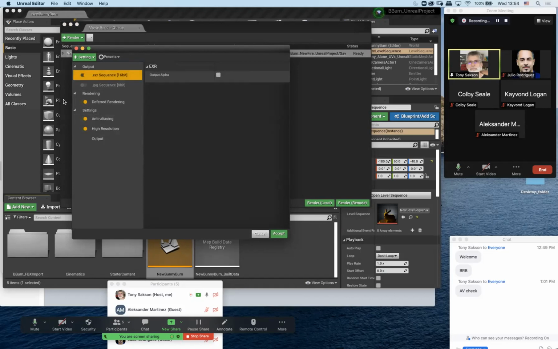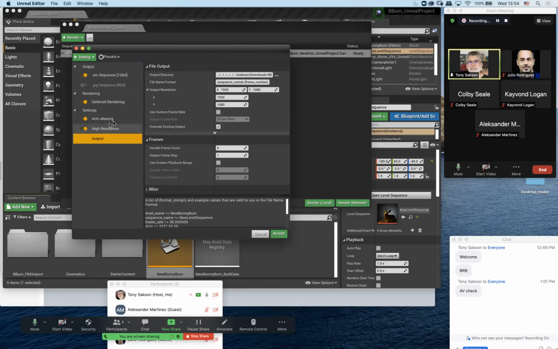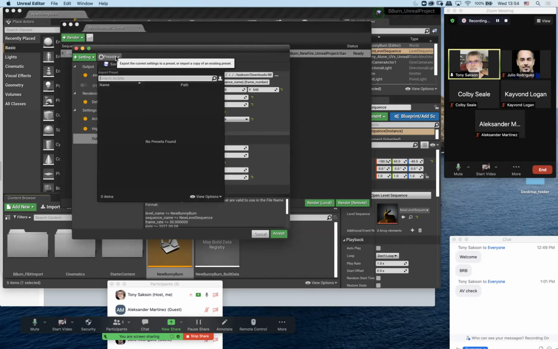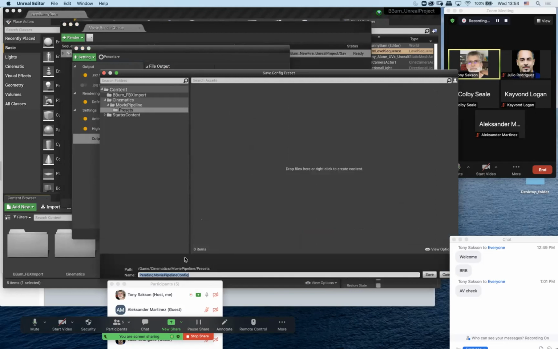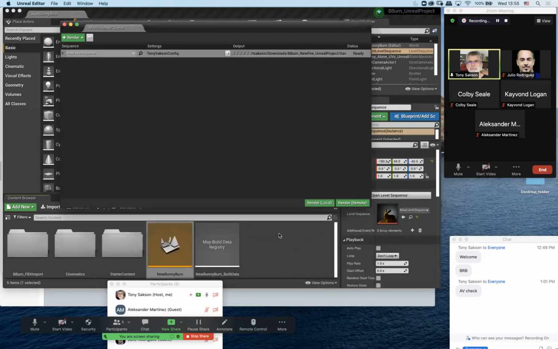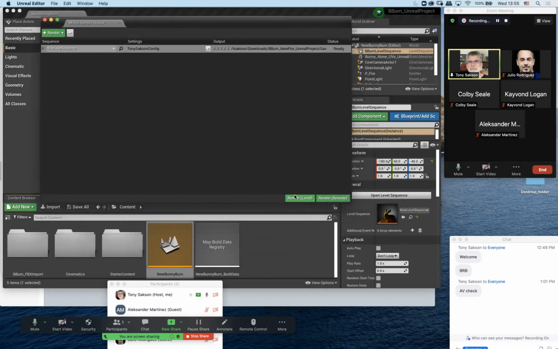You want to disable JPEG. You want to make sure under output, we change our file size, 960, 540 wide, or sorry, that's high. You want to use custom frame rate. That's going to be 30 frames a second. Override existing output. Let's start with frame 1, end with frame 70. So now let's save this as a preset. Hit save, accept. The config should be in there, and let's render.